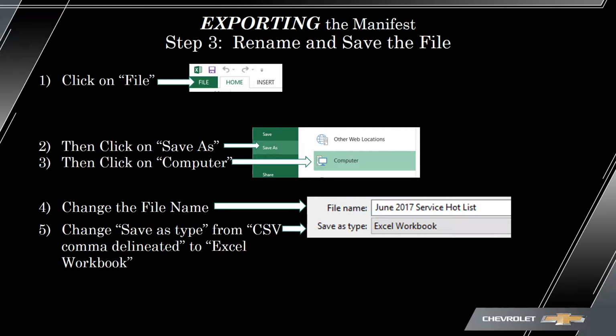Time to rename and save the file. Click on File, Save As, click on Computer, change your file name. I use an example of June 2017 Service Hot List here, and then change Save As type from CSV comma delineated to Excel workbook. I know many of you integrate this into your CRM. That's awesome. We use the computer desktop today for simplicity.